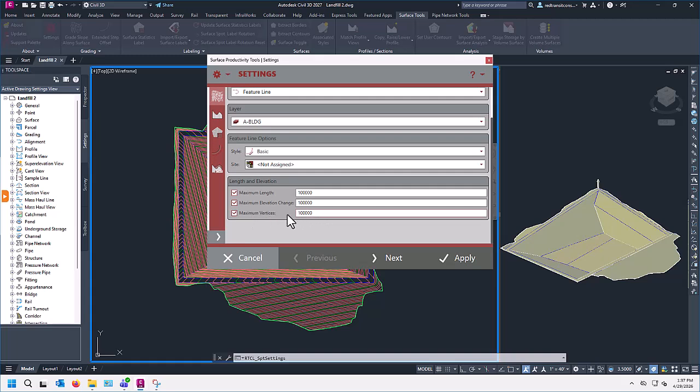The vertices one is important for LiDAR type surfaces, as you could end up with a lot of different vertices. It is going to create a vertex at every triangle in the surface. That's how the algorithm works and how it finds the exact grade across the surface. Once you have these settings, go ahead and click apply.